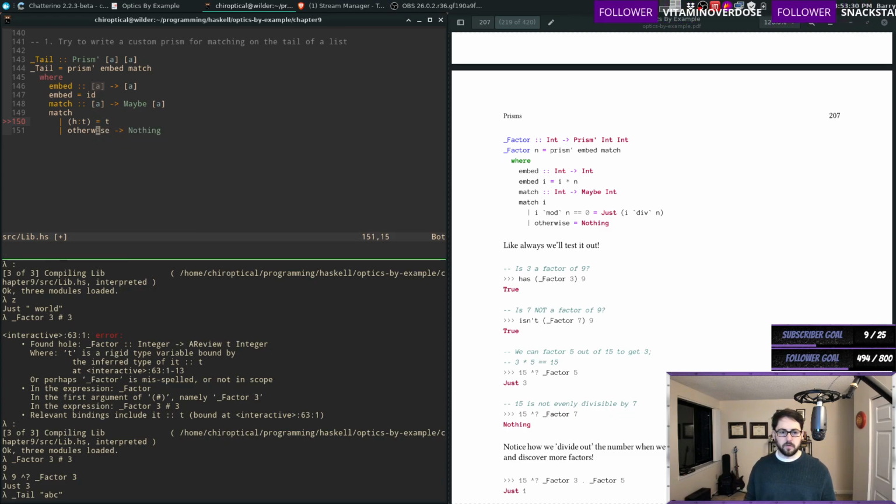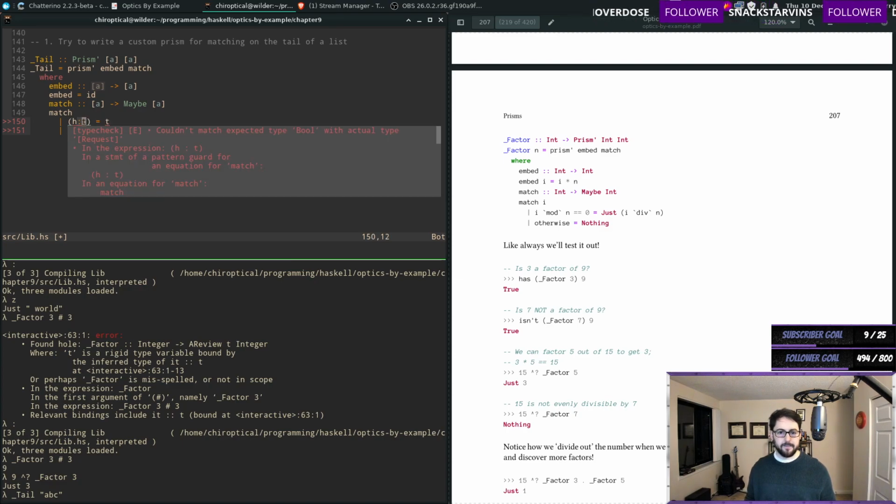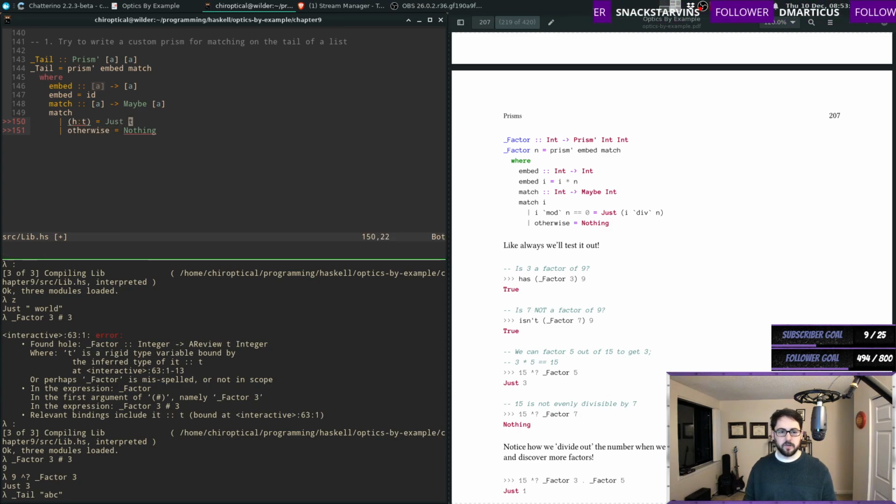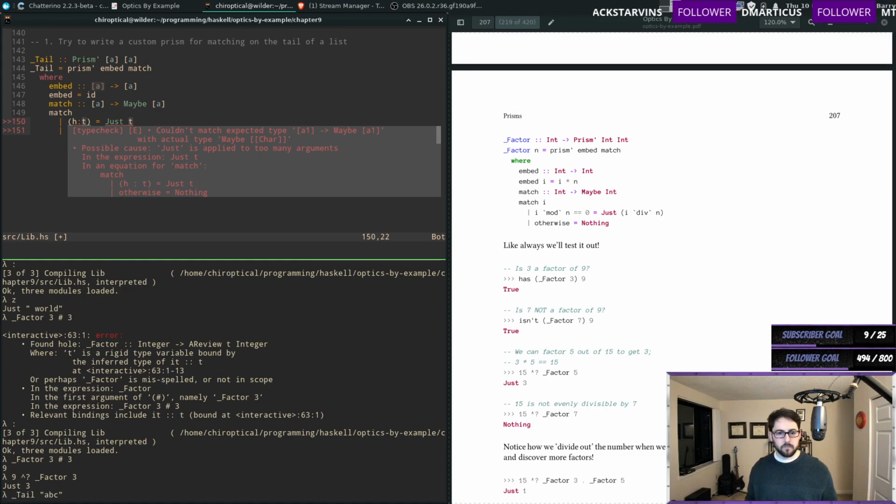Oh, this is equals. See, I think that's why I write equals. Wait, then I write? Oh, just T. Could it match type? What?